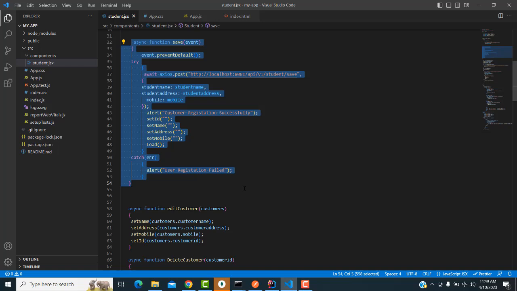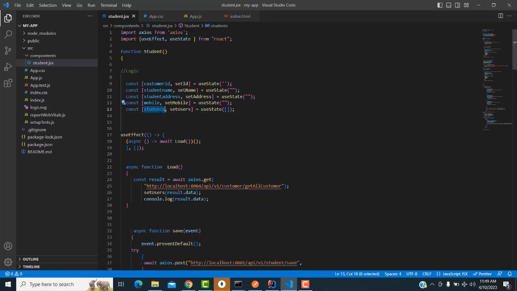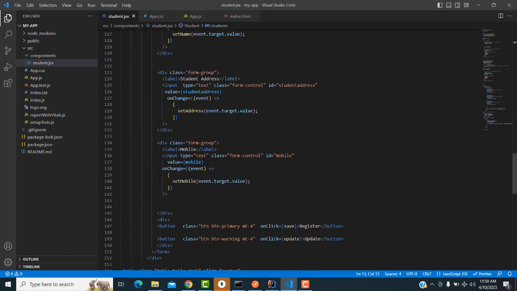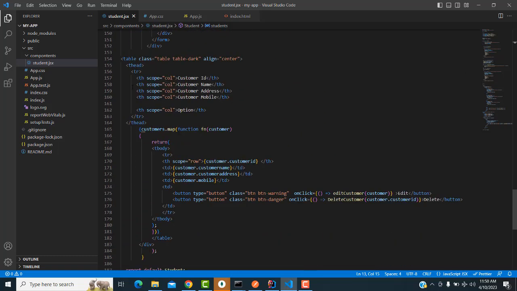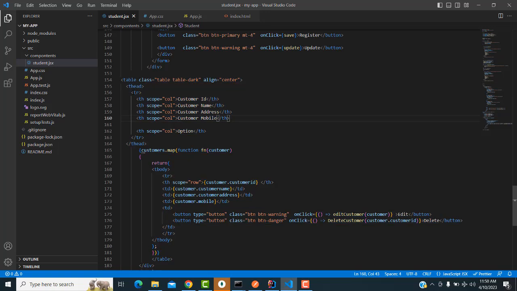If you have to view the record, what happens is we have created the students set users, right? So here what happens is when the table is loaded, this is the form field we have completed. This is a simple Bootstrap table. You can see a table starting here, closing here. This is a table ID, so student ID.